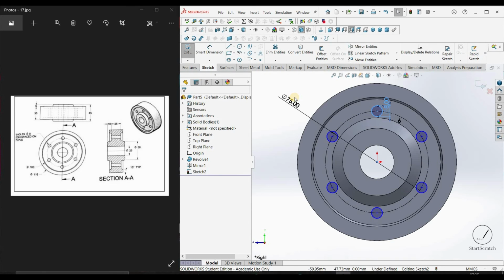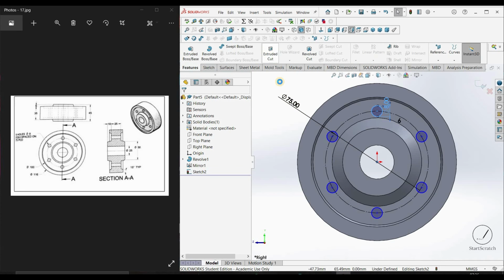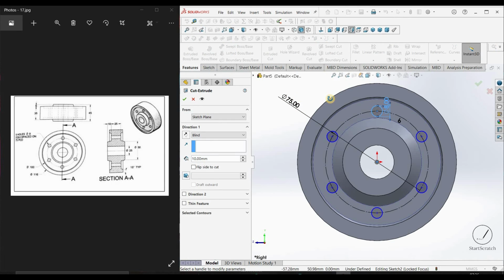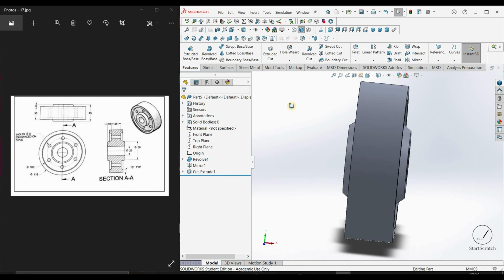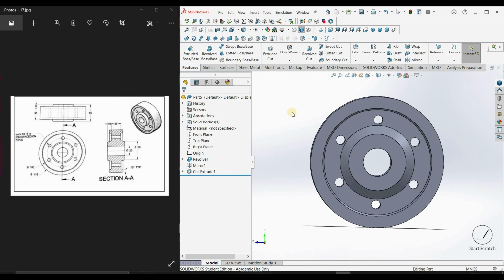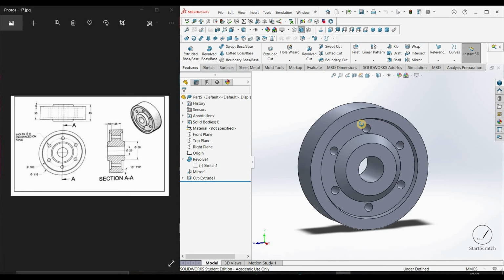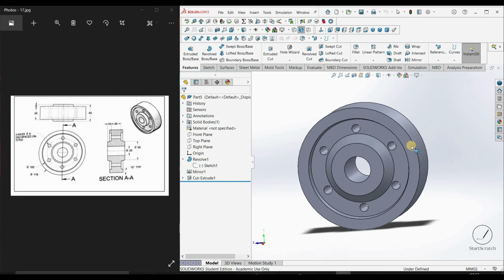Okay, and then over here extruded cut and make it through all. So guys, here our model 17 is complete.